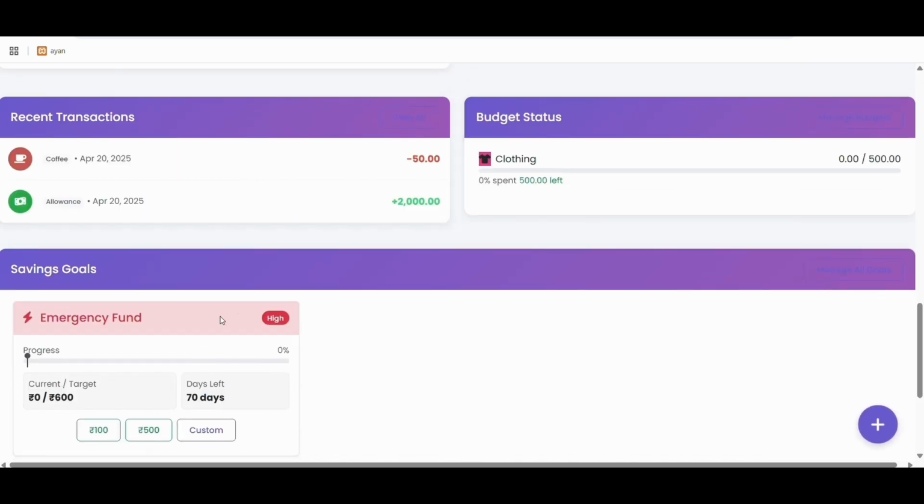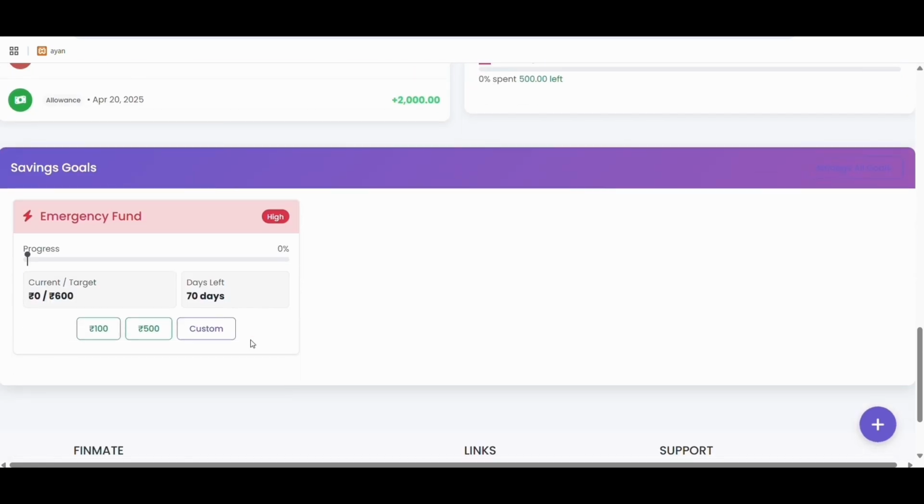Here is your saving goal. Here was your budget, recent transaction. Let's say I have saved 100 rupees today. I can quickly add 100, or if I have saved 500, I could have added that, or if I have saved 50, I could have added it through custom.